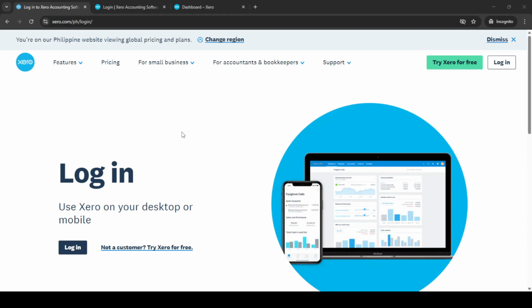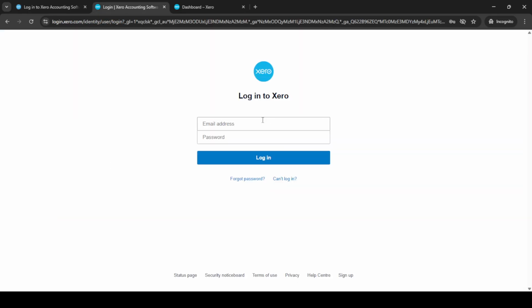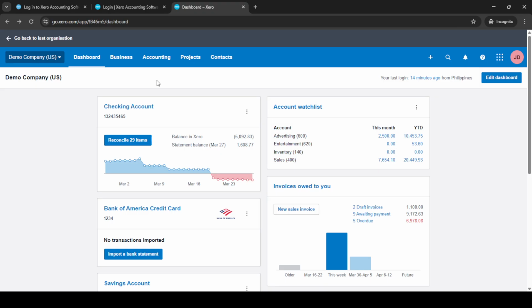In today's video, I'm going to teach you how to set up Stripe as a payment method on Xero Invoices. To get started, we need to log into your Xero accounting software. Begin by navigating to the Xero login page and enter your credentials. Once you've entered your email and password, go ahead and click on the login button.